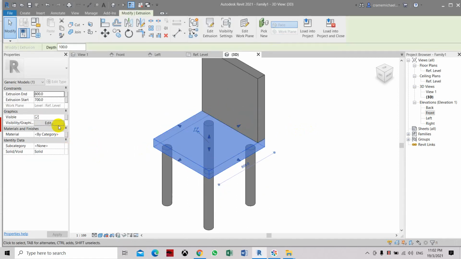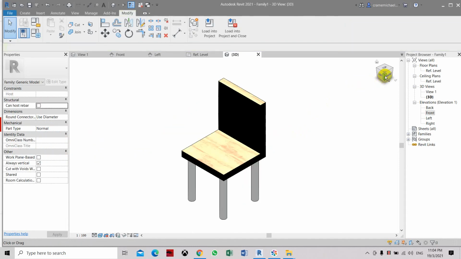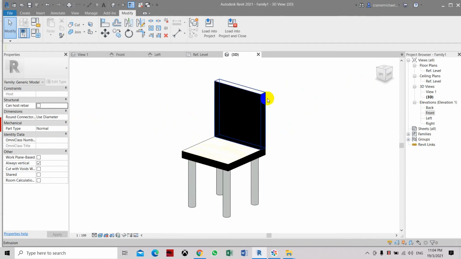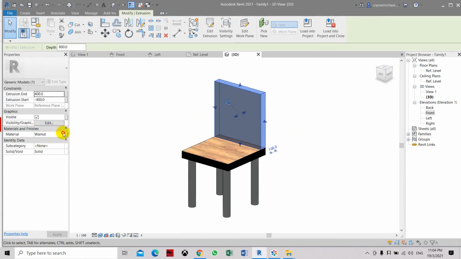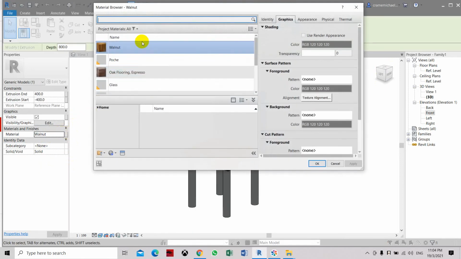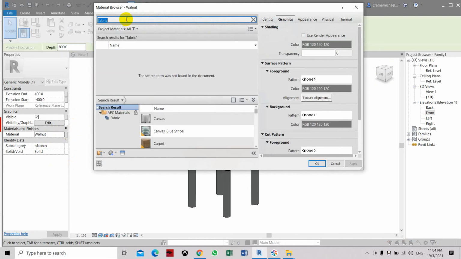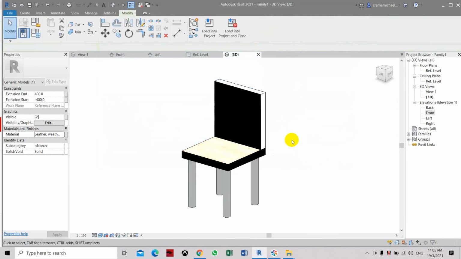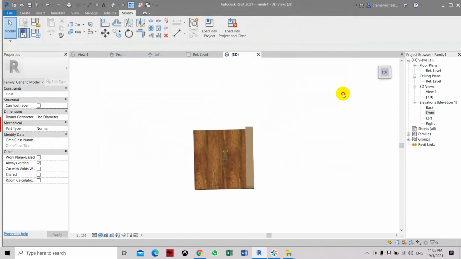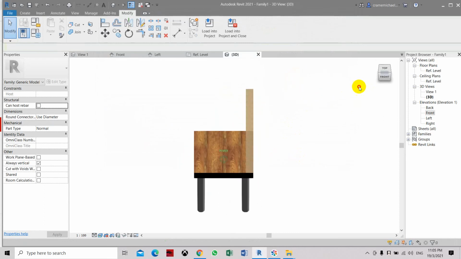Just select here. Let's apply some different materials on this. Click the object and let's apply some fabric. So we can have some like leather. Apply and click OK. So here if you have it, it's like a leather type.